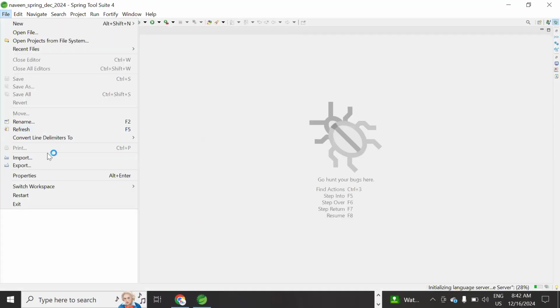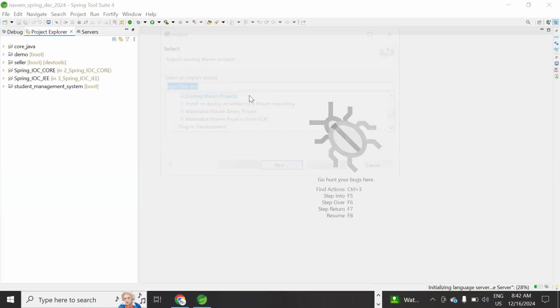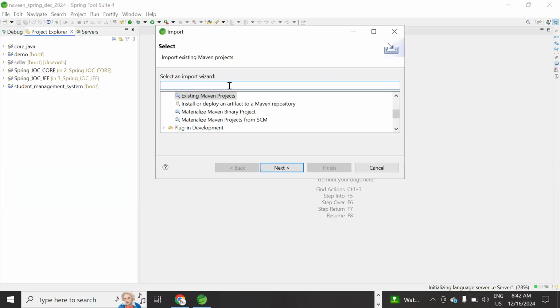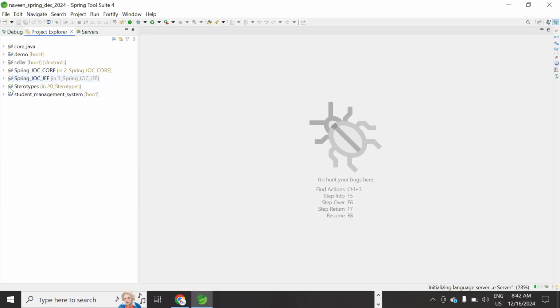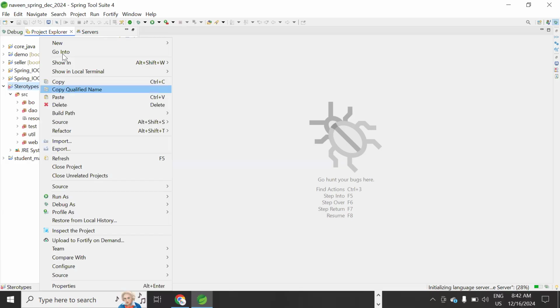I'm importing it. This is not a Maven project, so import it as a general existing project. Okay, this is the stereotype example. Here I created many classes. Let me add the jar files first, as this is not a Maven project. Let me add them manually.